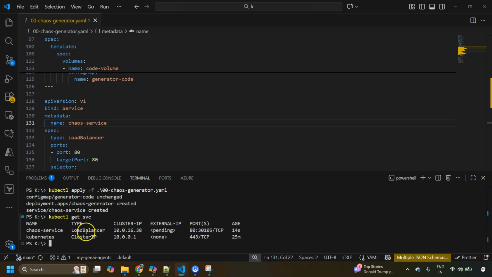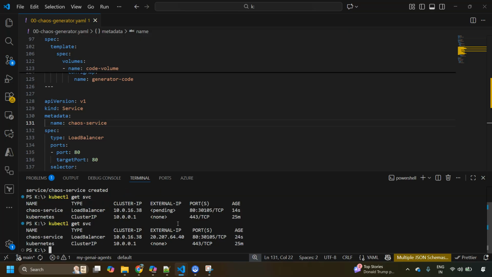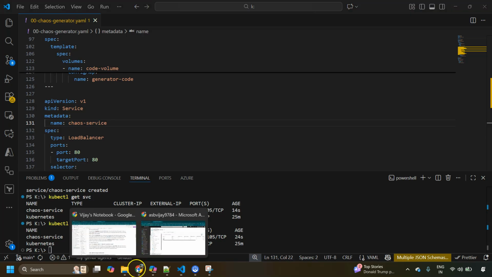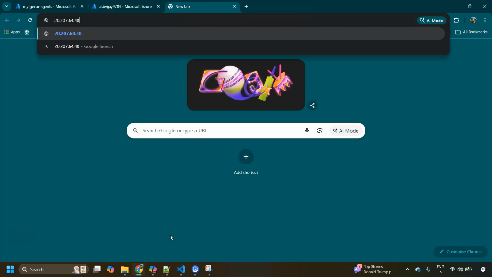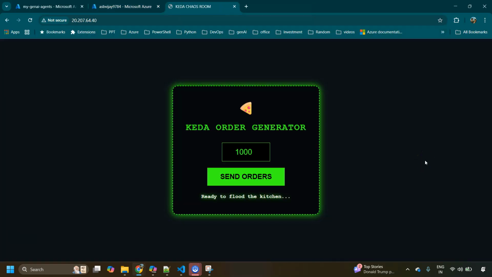Okay, so it is creating the service, but the external IP is not yet assigned. Azure is taking its own time. Let's not disturb it. Okay, there we go. Here's the IP address. I'll just copy it and go to my browser. Hit enter. And there we go. Look at the UI. It is clean, it is neon, and it is dangerous.